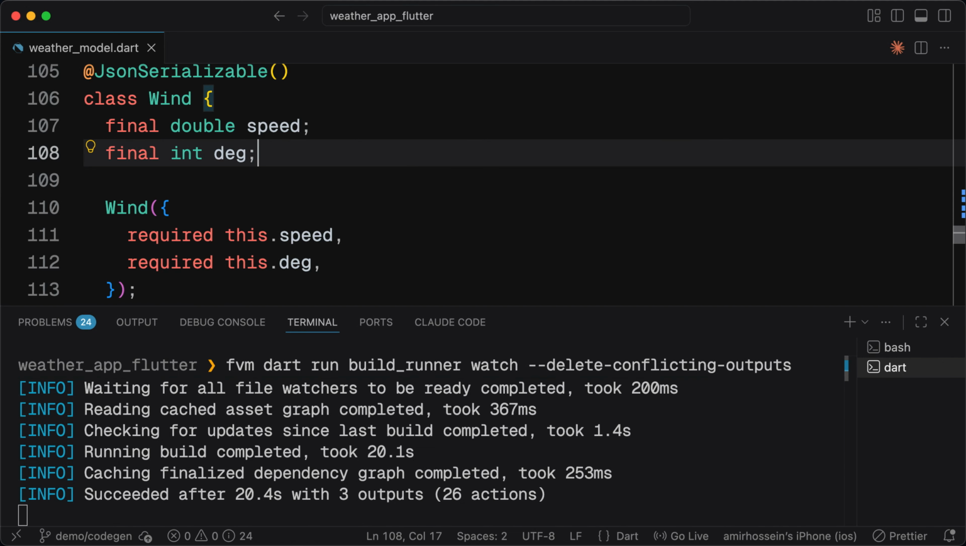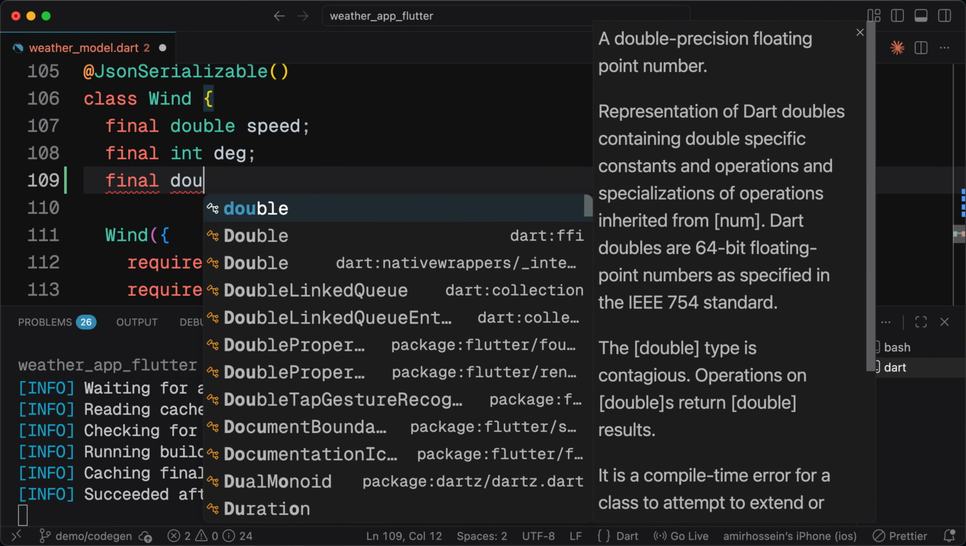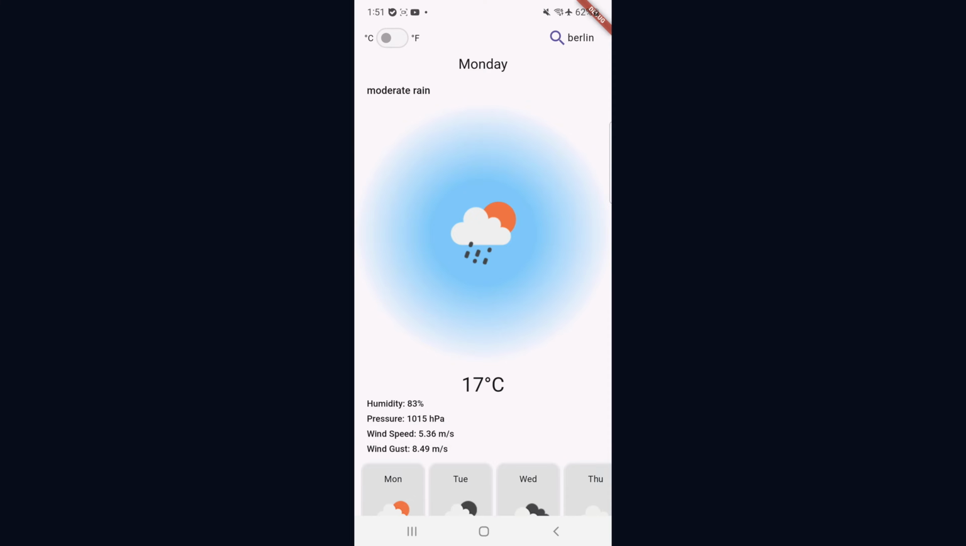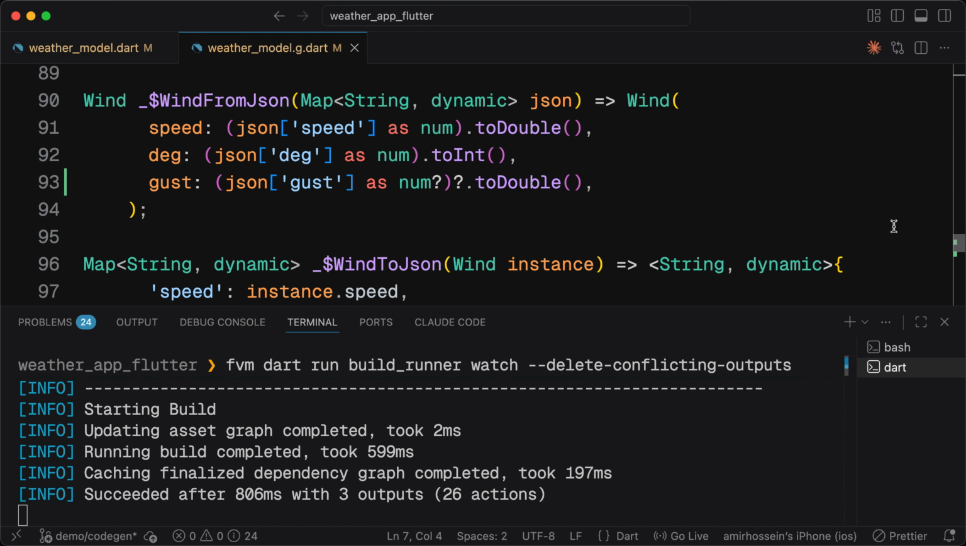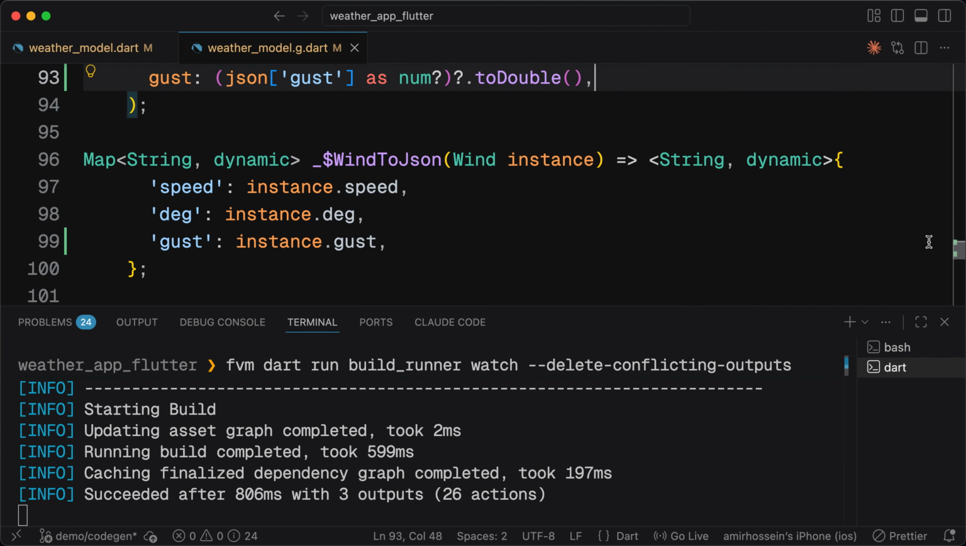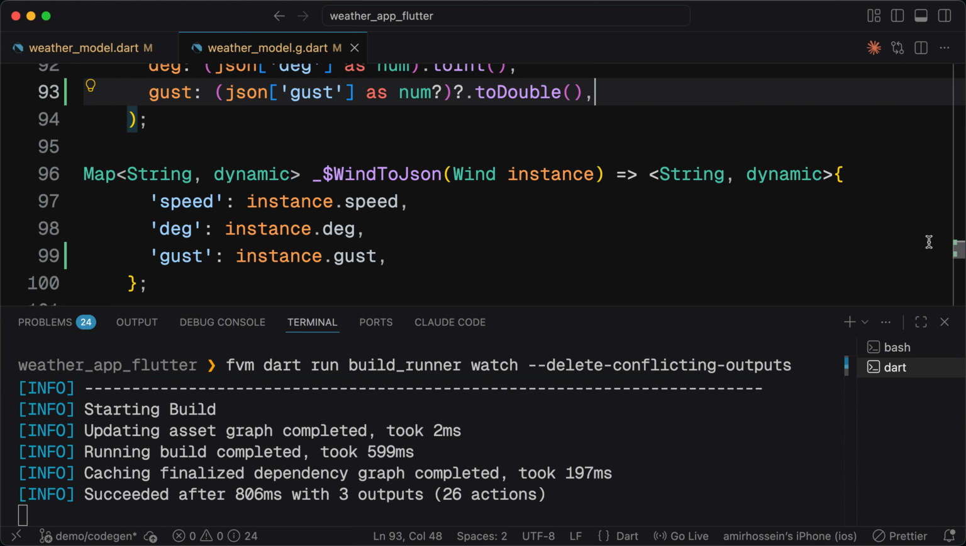Watch the card. I save the model. The g.dart regenerates. Gust fills in at 8.49. No prompts, no hand edit. Under watch, typing into a generated file buys nothing. The next save overwrites it.